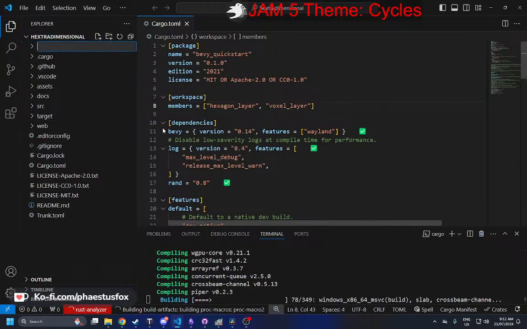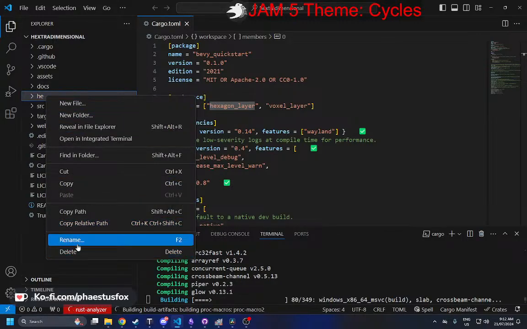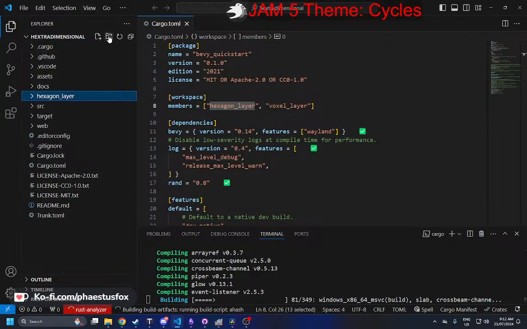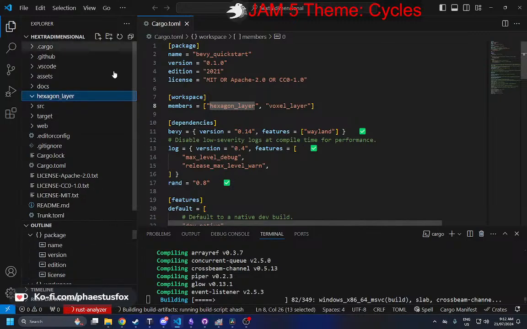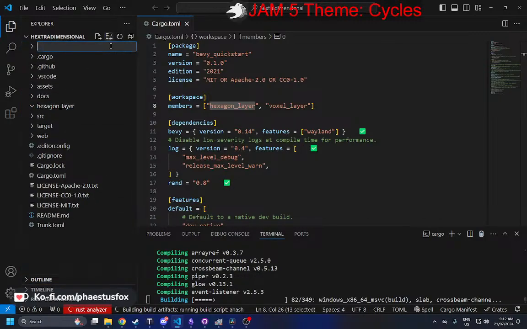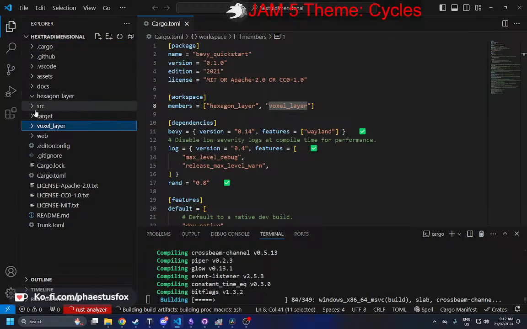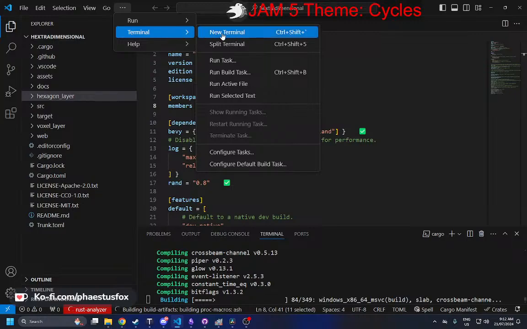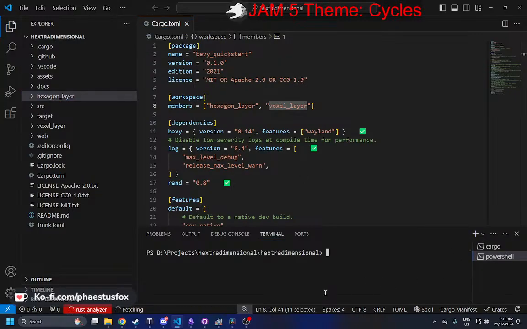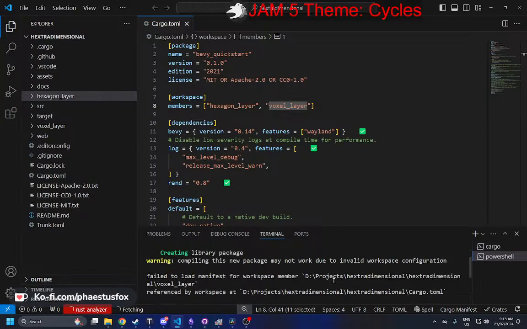So then we're going to go down here and we're going to create the hexagon layer crate, which is that one. And then we're going to go out here. We're going to create the voxel layer crate like that. Then we're going to cd into each of these and initialize them. And this is the fun thing about Rust, is it gives you plenty of time to do other stuff while you wait for things to compile. So we want hexagon layer. We're going to go cargo init lib. So these aren't going to be standalone crates. They're just going to be libraries.